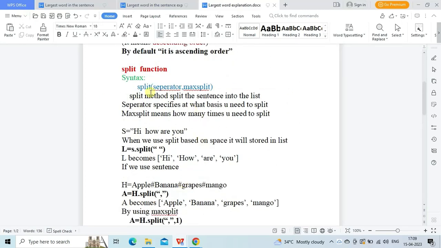The split function is used to split something. The syntax is separator comma maximum split. The method splits the sentence into a list. We have the sentence "It is a pleasant day today." We can split it into a list by using separator space. Maximum split means how many times you need to split. Many times we don't use the maximum split parameter, it is optional, we just use the separator.